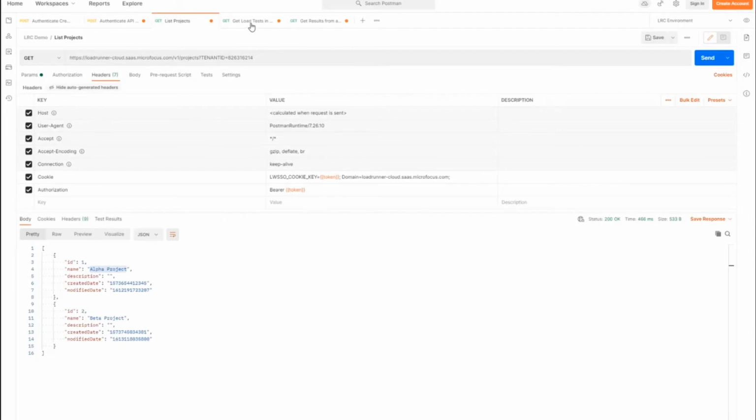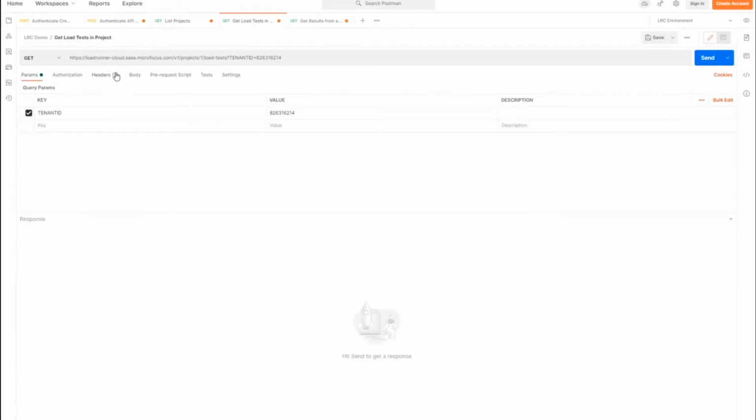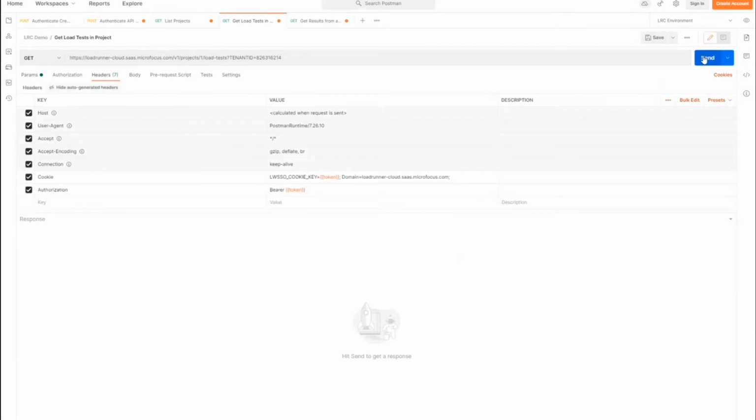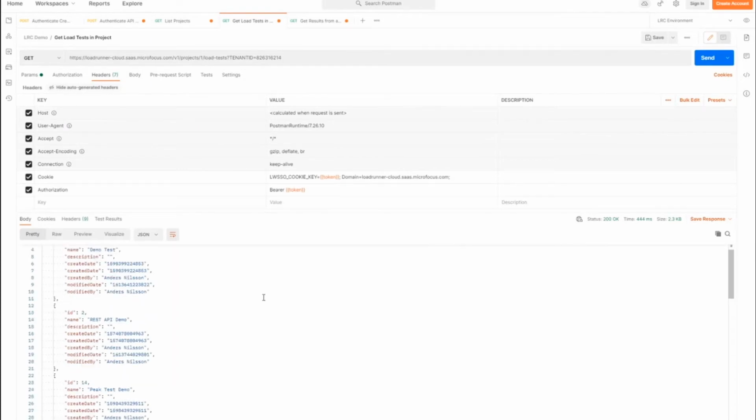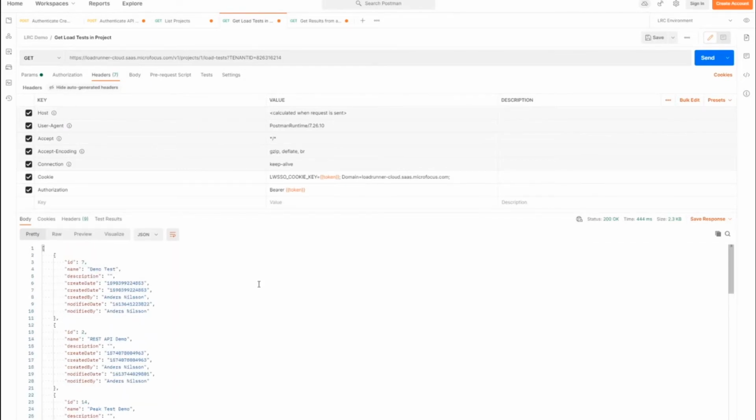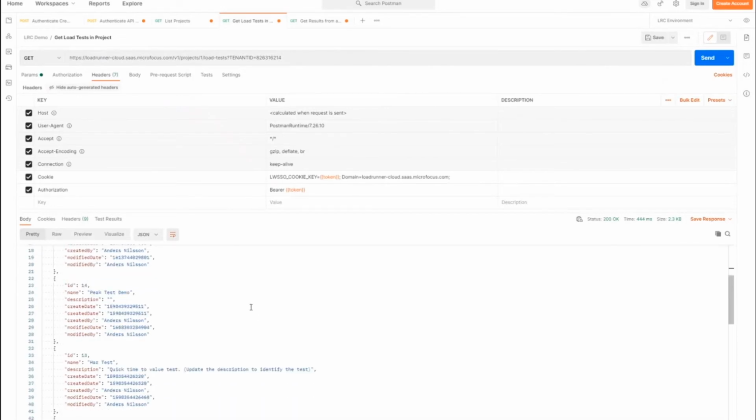Then in the same fashion, you can continue here. You send a GET request to a specific URL, you make use of a cookie, and then you click send, and you will get a list of all the load tests in the project that we defined. You can see here under projects, I was using the project ID number 1. And we can see that I have a REST API demo project, and I will be using that when I demo the VuGen script. But this is basically how you can go through and try it out.